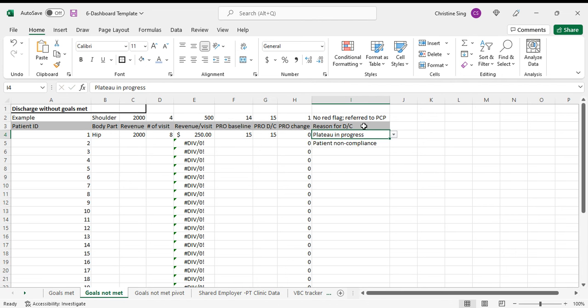And then there's an additional column on this that gives reasons for why we discharged them. Was the patient not compliant? Was there a red flag identified and we had to refer them? Was there no red flag, but we still referred them for some other reason? Were they making progress initially and then plateaued, or was there something else? As the reason. So we'll put plateau in progress for the purpose of this.